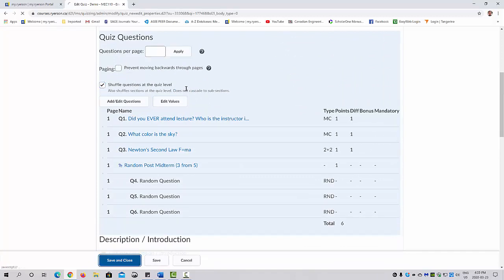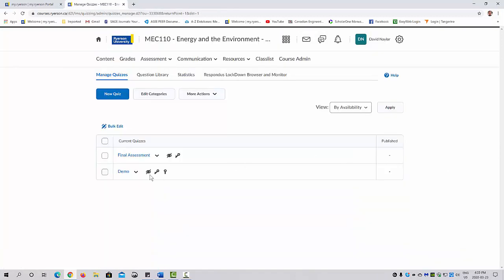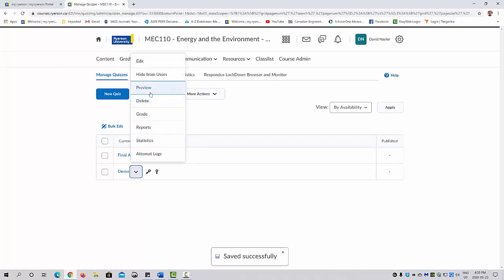Okay, so we can save and close. Now, the last thing you probably want to do, well, let's make it visible to users. And the last thing I'm going to do is I'm going to preview it. Now, this previews it as a student in a sort of way. I don't think it's the best way to do this.